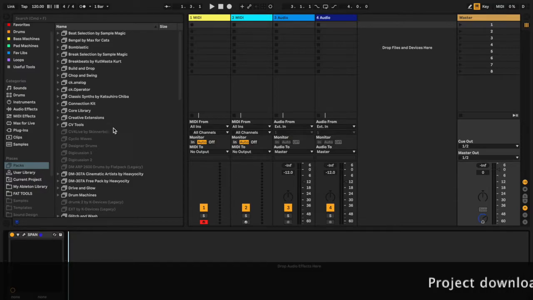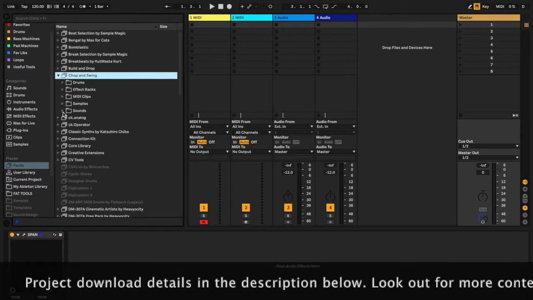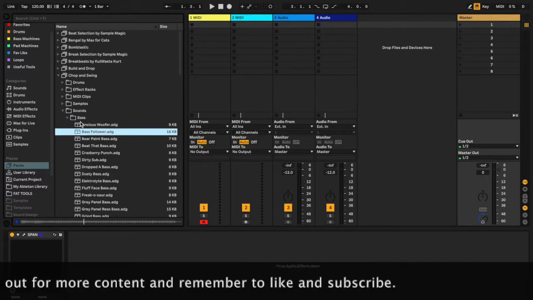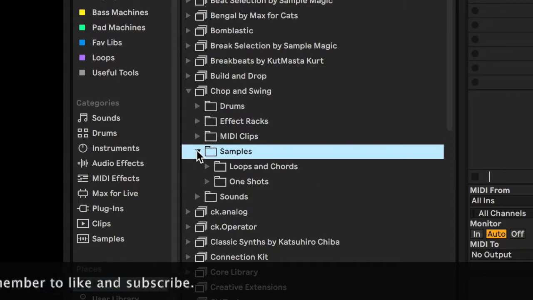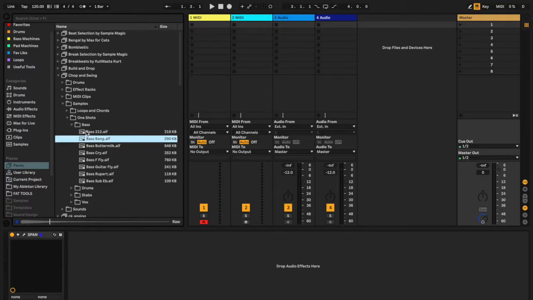For this video, we're going to try and use samples from one of the Ableton packs. I can't guarantee that we'll end up just using one pack alone, but we'll see where we get to. So we're going to try and use the Chop and Swing library. This is a downloadable pack from Ableton's website.